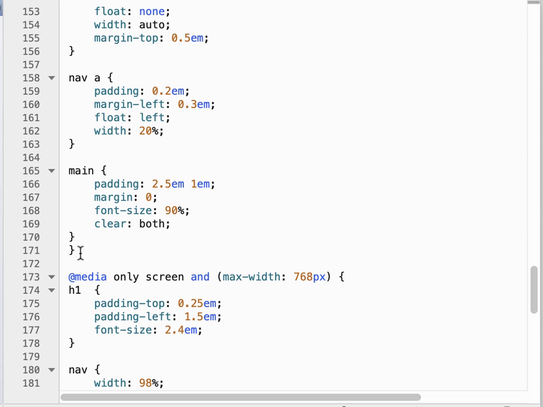And then you can see here on line 171, we have this closing curly bracket. This closing curly bracket is closing the media query. The closing curly bracket on line 170 is closing the styles for the main element that started on line 165. And the second closing bracket is actually closing the media query.